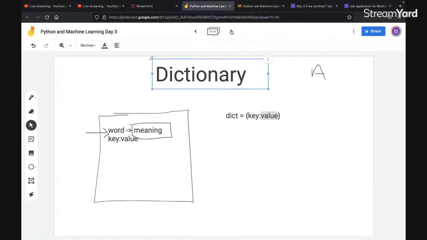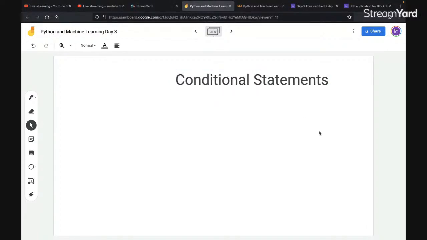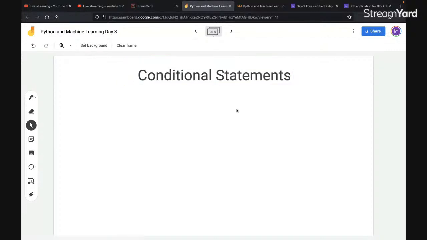Perfect. Now we are going to understand about the conditional statement. Conditional statements. Now, in a very brief manner, what is a conditional statement? Statements that have some conditions or that follow according to some conditions. Is this clear?